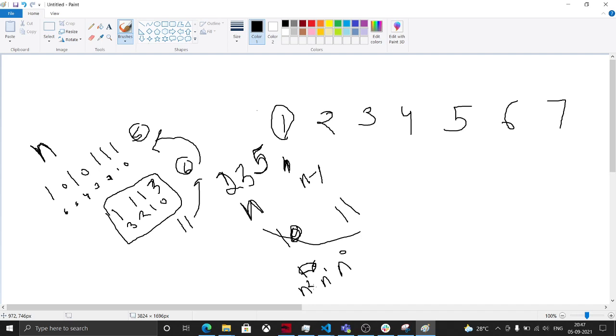Just think about it. How does it actually change the digits, and how does it change the sum?